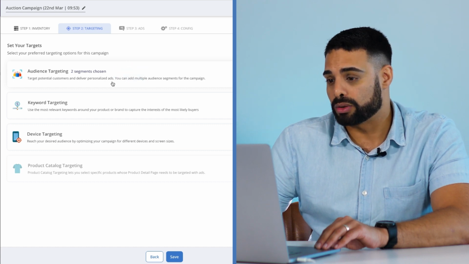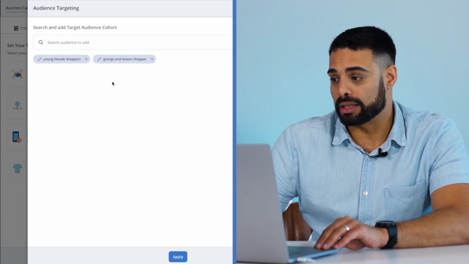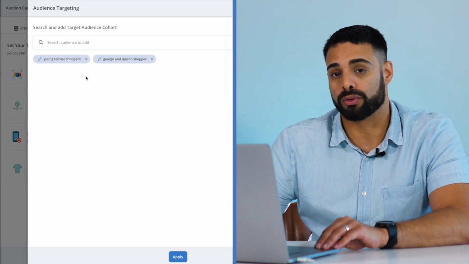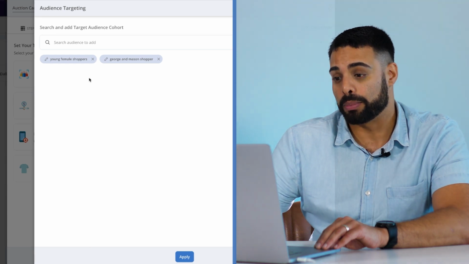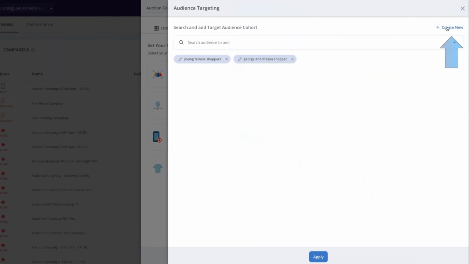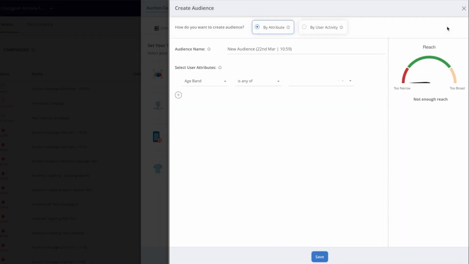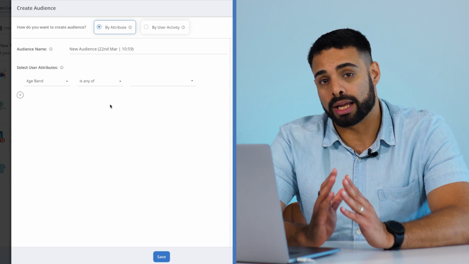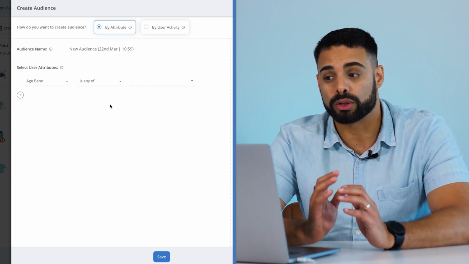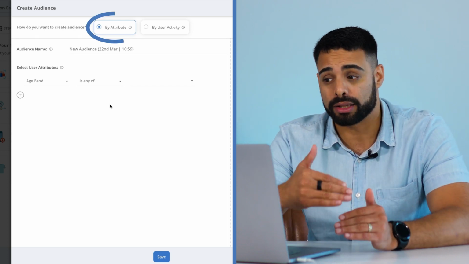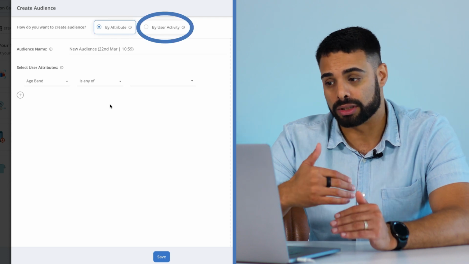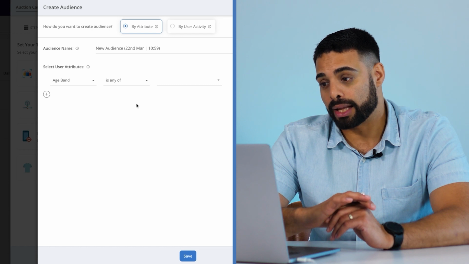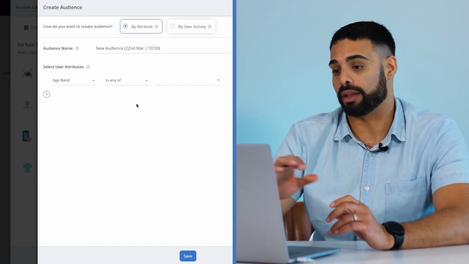Once you click on that, you can either create a new audience or select one of the previous audiences that you already created. For the purposes of this demo, I'm going to create a new audience. Once you select that, you'll come up with a screen that says create audience, asking how you want to create an audience, either by attribute or by user activity. The first one, which is defaulted, is by attribute. So let's start off with that one.